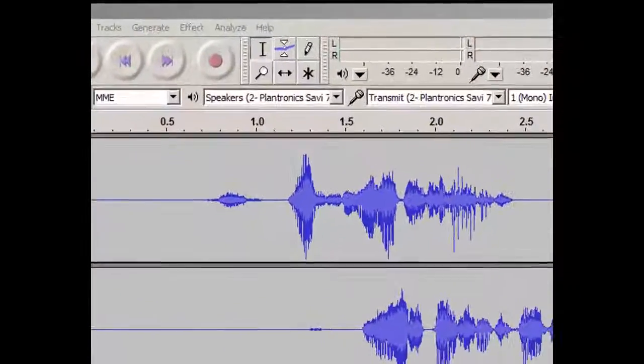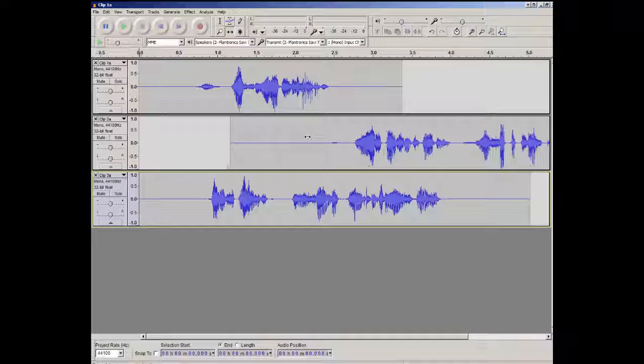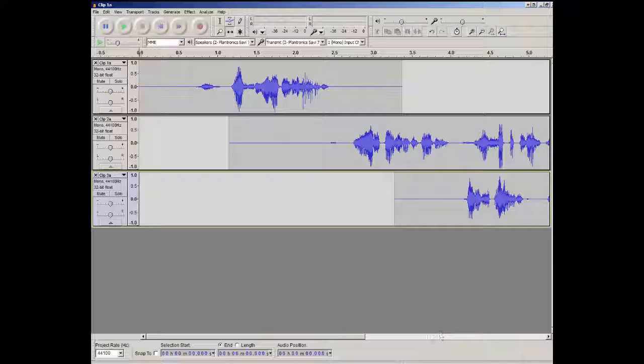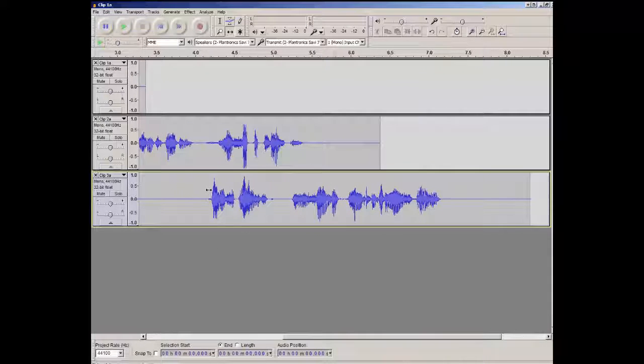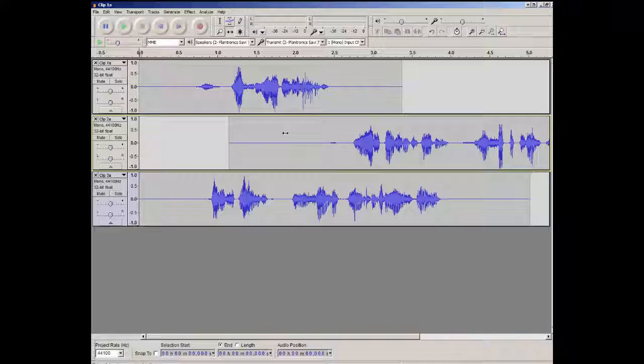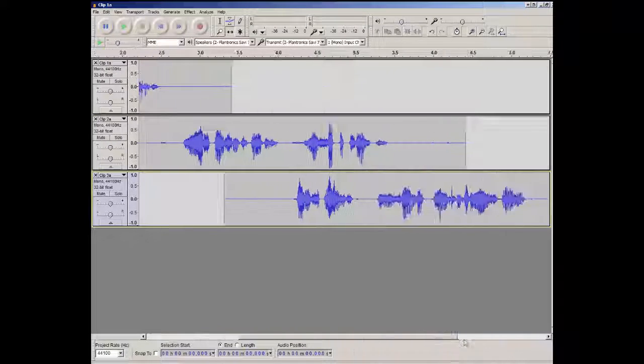Once your tracks have been imported, click on the Time Shift tool shown here. You will then offset the tracks so that they overlap. The end of the first track and the beginning of the second track should overlap. The end of the second track should overlap the beginning of the third track. In this way, when you click the play button, the 3 tracks will play as though they are a single track.